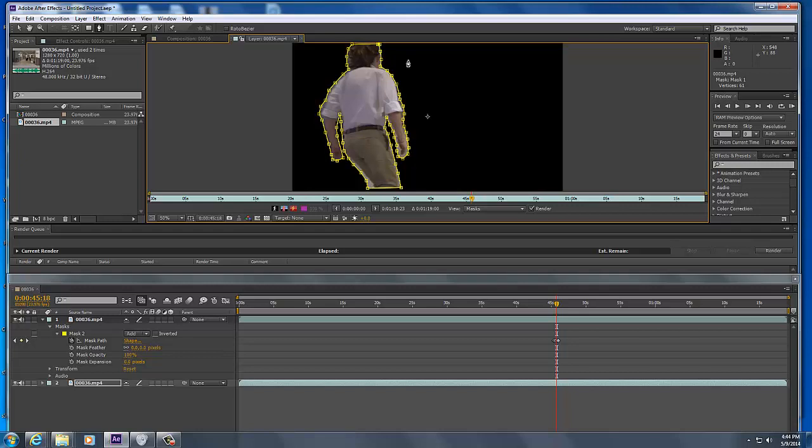Once I finished drawing around him roughly, I would finish the mask by clicking on the first point that I put in. Now, this mask is very rough and is not totally accurate, but if I were to click off the screen here so I can edit these points, we can move these points around and get it a little bit more accurate. So I'm going to do that right now.